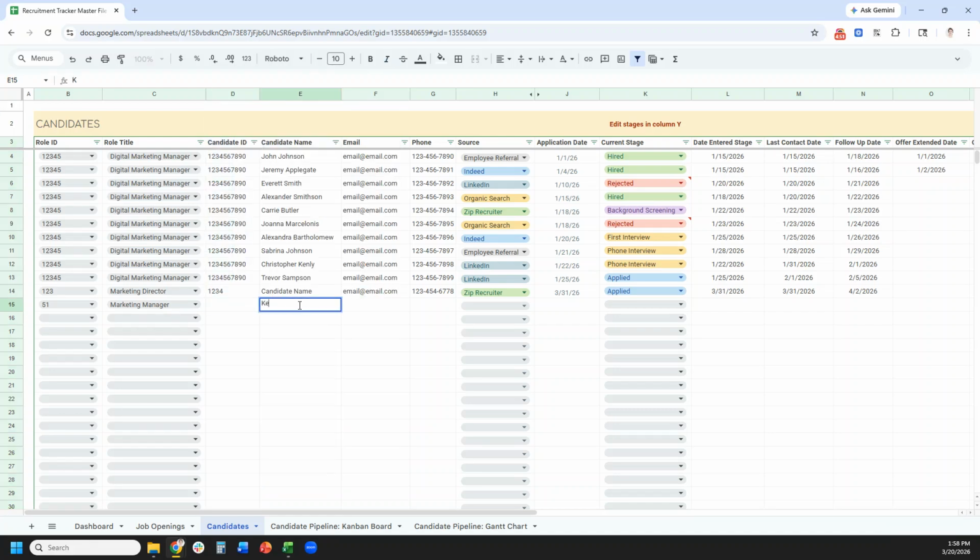And then you can type in your candidate name as well. You can type in your candidate email and phone. And then this is a really cool column just for tracking and for metrics as an internal department. You can put in the source that the candidate found you through.